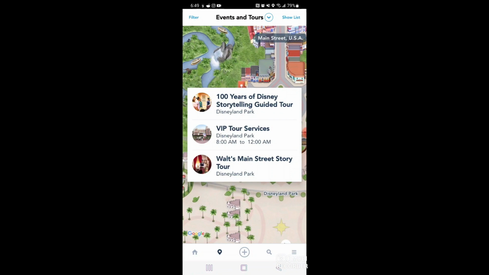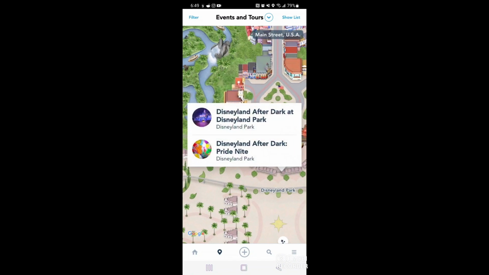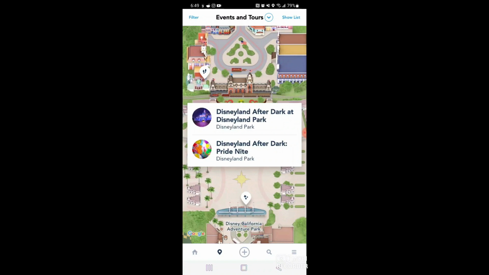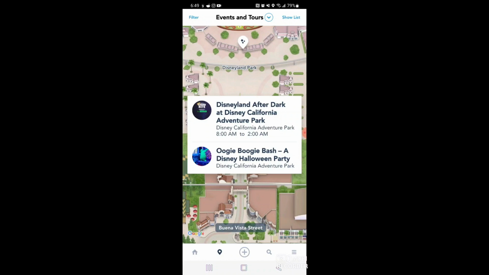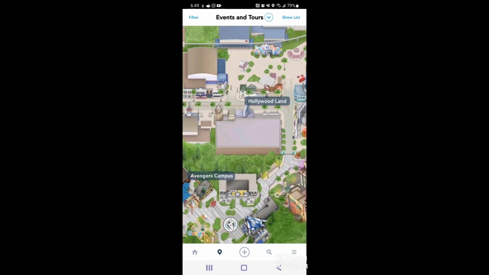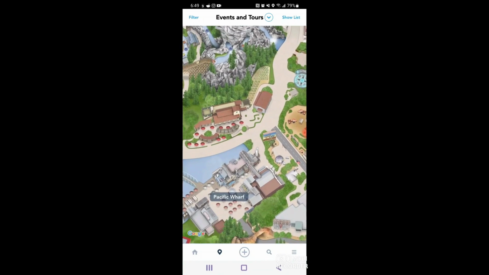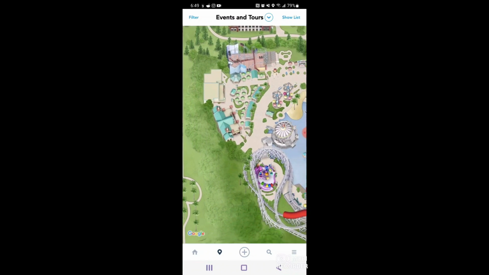Events and tours. So they have so many events and tours. I don't know what the 100 years of Disney storytelling is. Hello, that's such a mouthful. I've never witnessed it. It'll tell you about Disneyland After Dark. It's pulling up Oogie Boogie Bash very early. It's June, but I mean it's always Halloween to me.